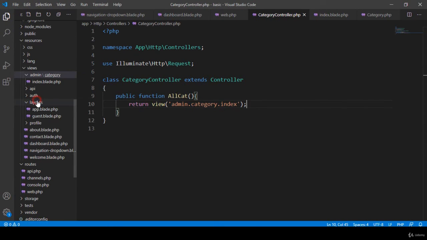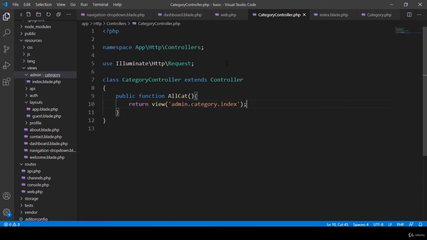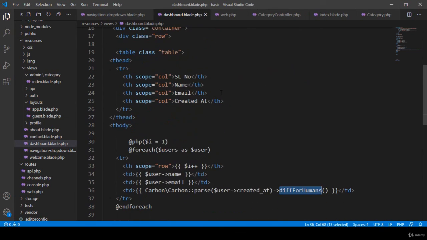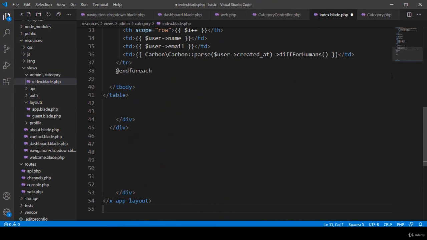Now if you click save all and refresh it, now go to our all categories. Yeah, you can see it's now perfectly loaded our all categories. Because it's totally blank, I want to make it just like our dashboard. Better I copy everything from here and paste it into the index.